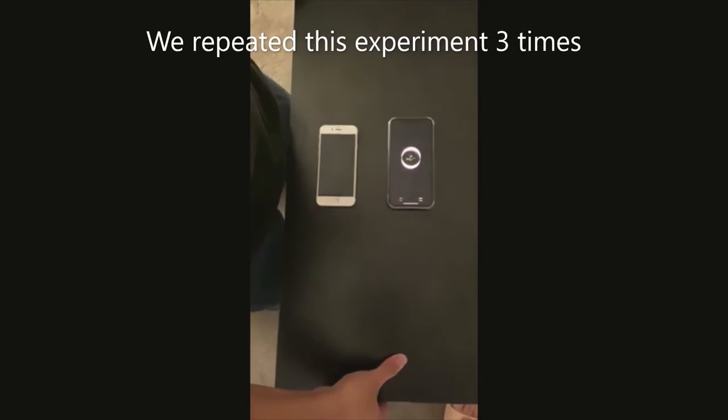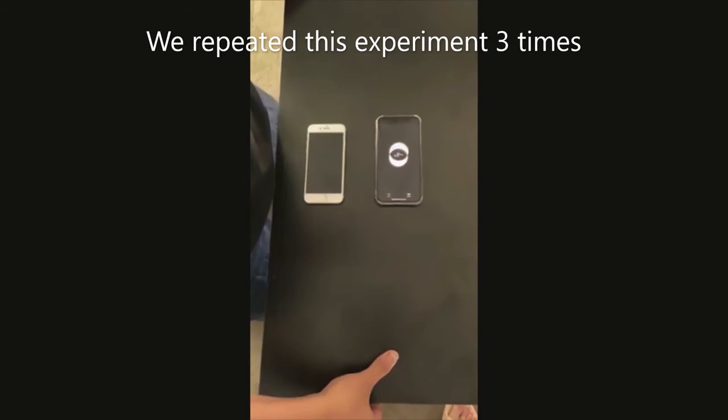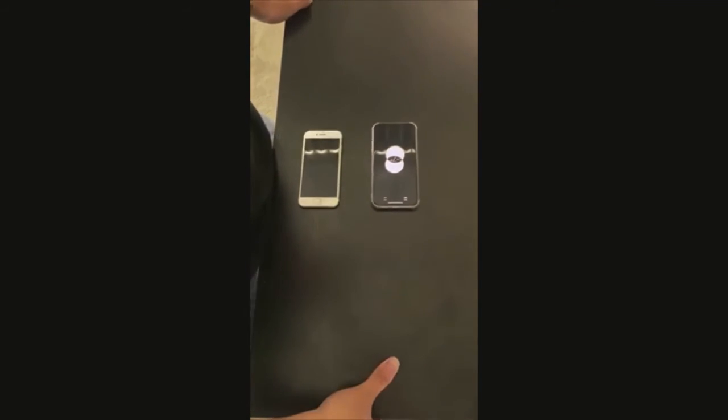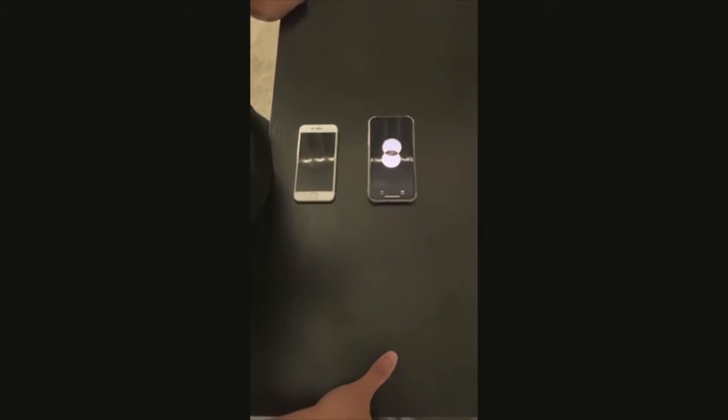In order to reduce random uncertainty while conducting the experiment, we conducted the experiment 3 times and averaged the results to give the ones showcased. And here you can see the process of us doing that.